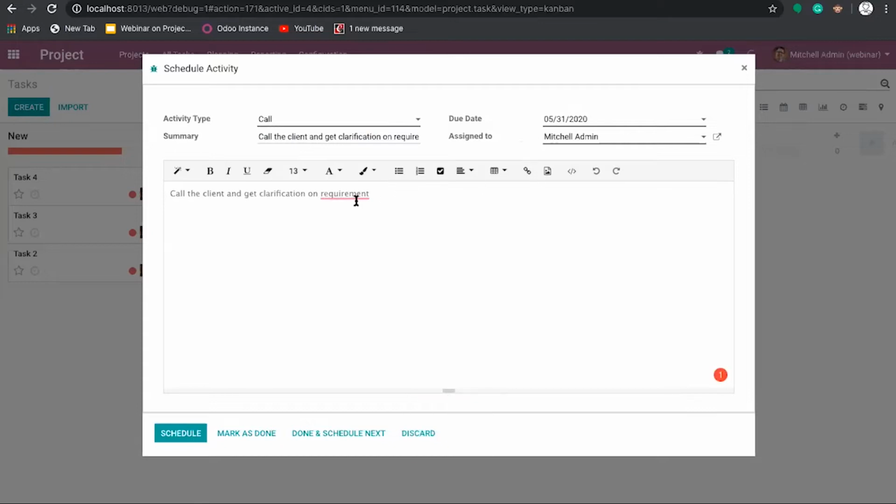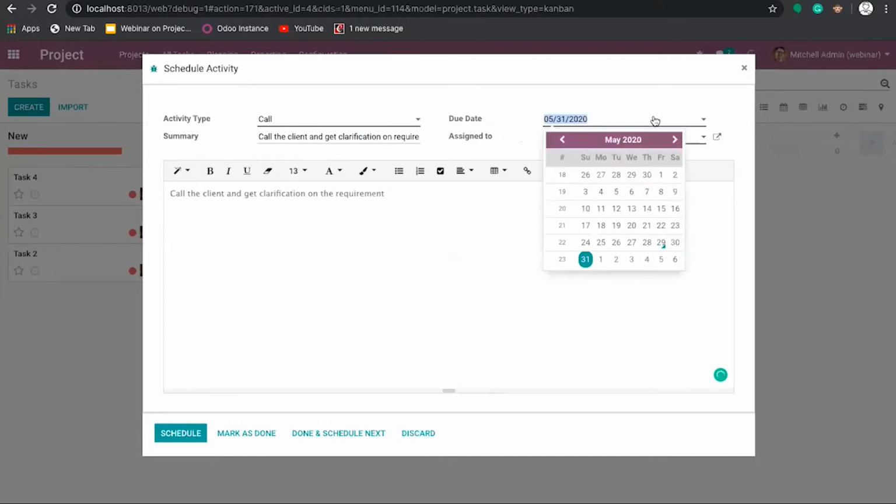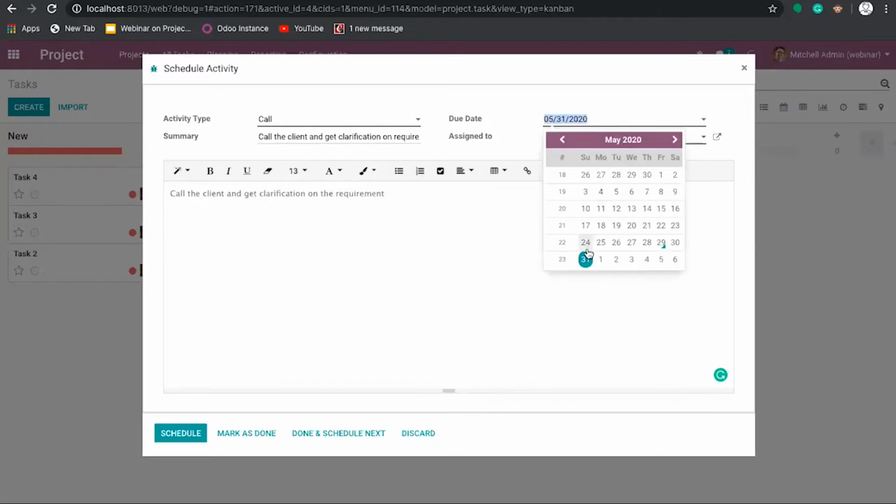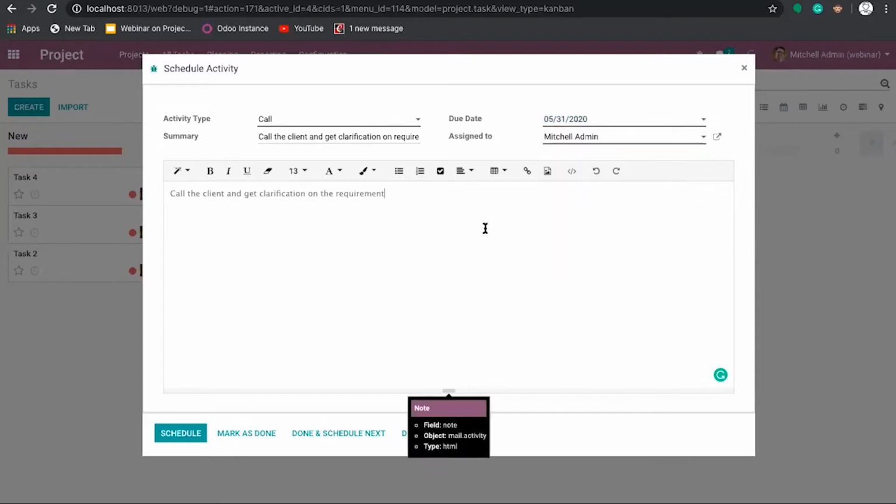You can provide the due date here, and based on it, the due date will be shown. If the due date is the current date, the activity will be shown in yellow color. If the due date is a previous day, for example it has expired and the activity has not been completed by the user, then it will be in red color, and a future one will be in green color. So we can find it here itself.